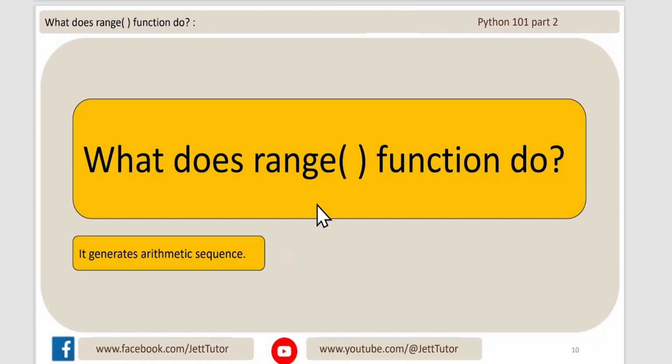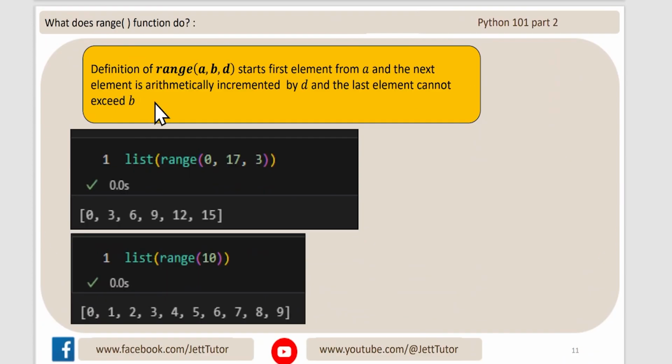Okay, what does the range function do? It generates an arithmetic sequence. Definition of range A, B, D.